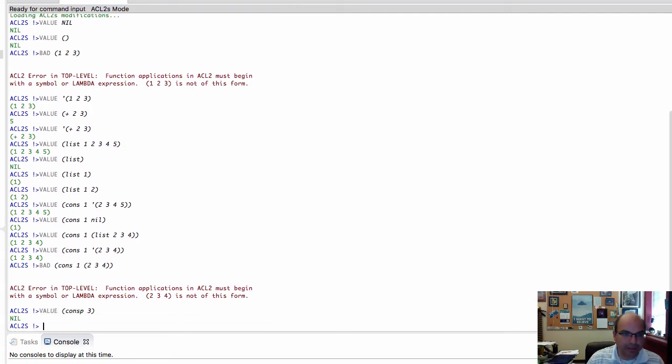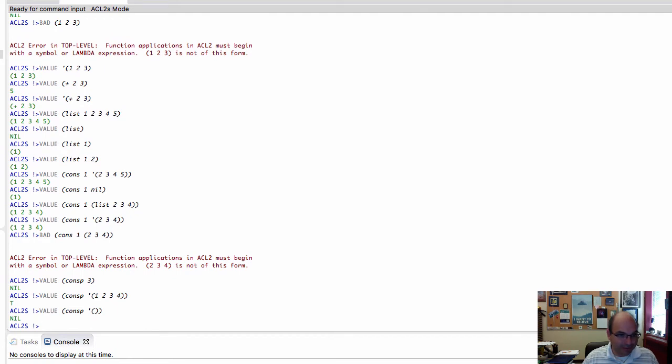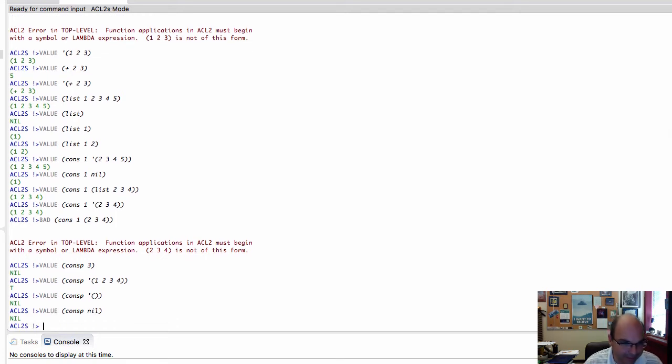So consp of 3 is false, or nil, because 3 is not a non-empty list. Consp of the list 1, 2, 3, 4 is going to be true because that is a non-empty list. And consp of the empty list is nil because that is not a non-empty list. I can write that as consp nil as well. Again, that's nil.